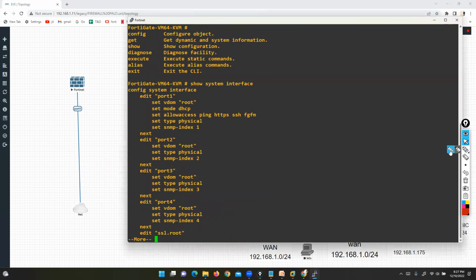You can see here we have port number 1, port number 2, port number 3, port number 4. So we have 4 data interfaces on this firewall box. By default, I told you on port number 1, these services are enabled: ping, HTTPS, and SSH. These services are enabled only on port number 1.